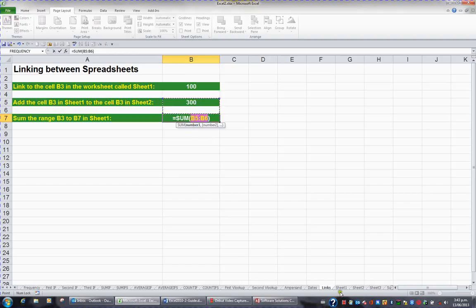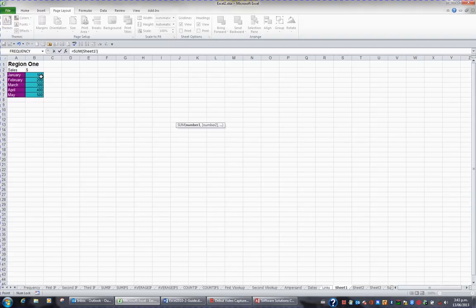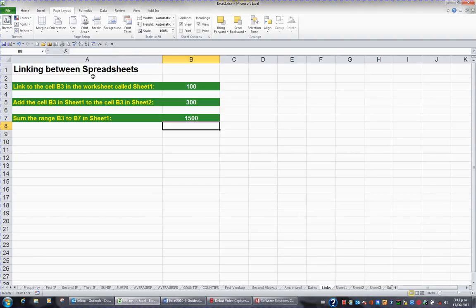Then I'll go to Sheet1 and I'll highlight B3 to B7. This is the sum of B3 to B7, but they reside in the sheet named Sheet1, and enter. And the sum is shown in this sheet.